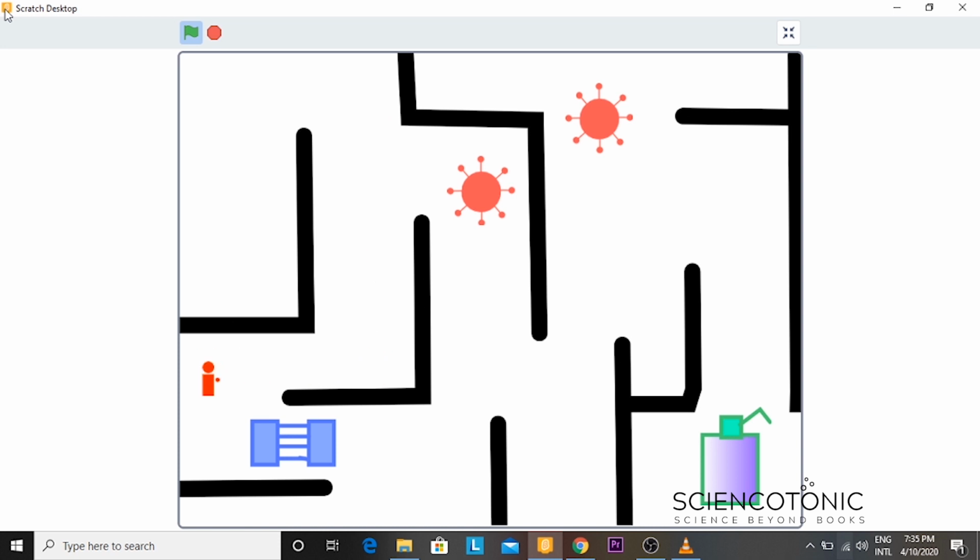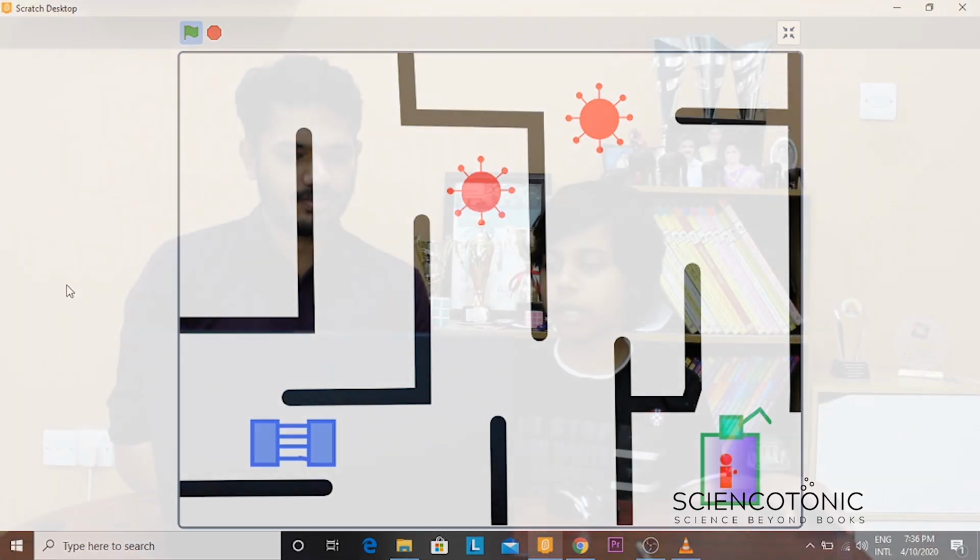Now I'm going to the masks. If you want, you can add a new sound for when you go through masks, like a yay and those types of sounds. That's also possible. That's a challenge for you. As soon as the human touches the mask or the hand sanitizer, it should create some happy sound. Or while going to any point, you can add a happy sound, like a coin sound that you always have in games.